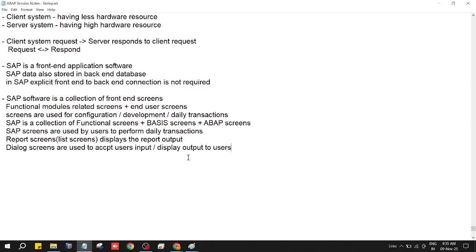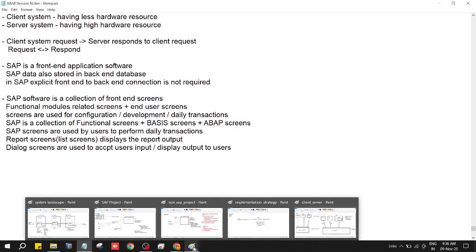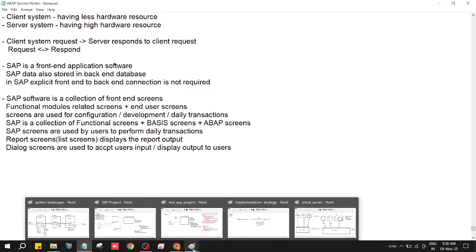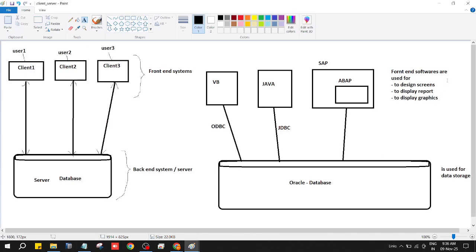Mostly screens can be designed in two ways: code-based screen creation, and drag and drop screen creation. ABAP does support both types of activities. Going forward, you will come to know how a screen can be designed through code or through drag and drop design. Right, next. Going forward, that is about your front end concept: screens and reports and graphics also.